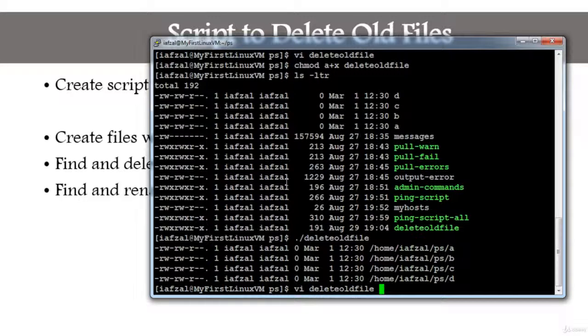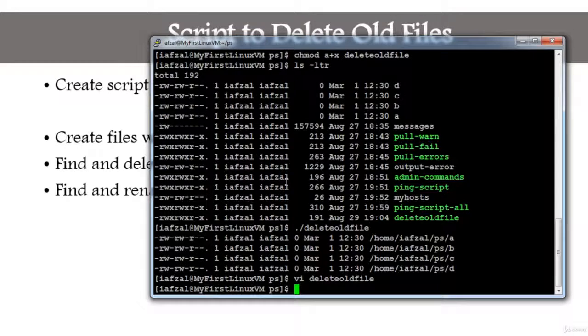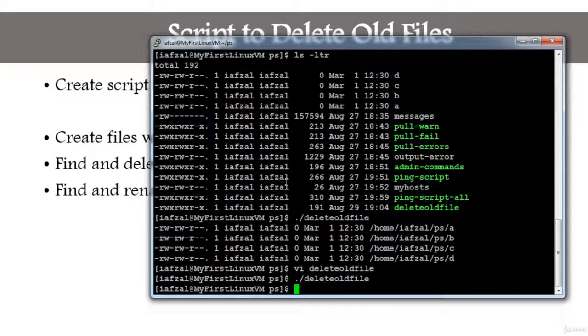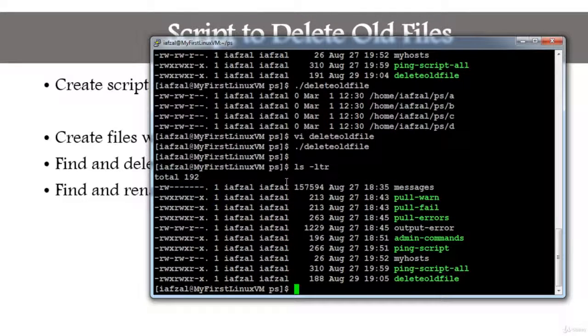So to delete them, you vi the script again, and instead of execute ls, you just do rm, delete those files that are returned. So now when I run it, delete all files, and it gave me my prompt back. It means it ran. So when you do ls -ltr, you'll see all those files that I had earlier, A, B, C, D, E, all of them are gone. Right? So that's how you create a script that will delete all files.